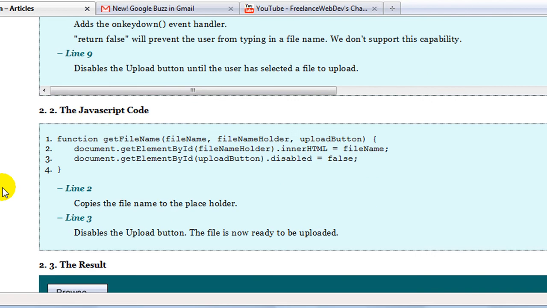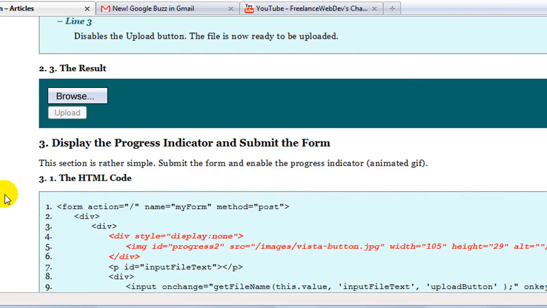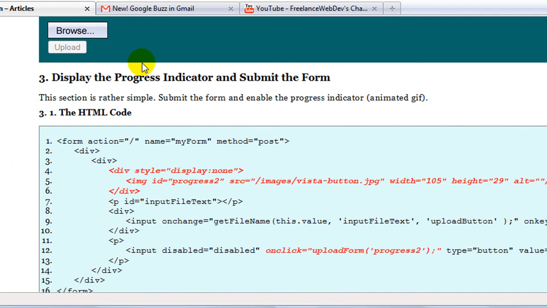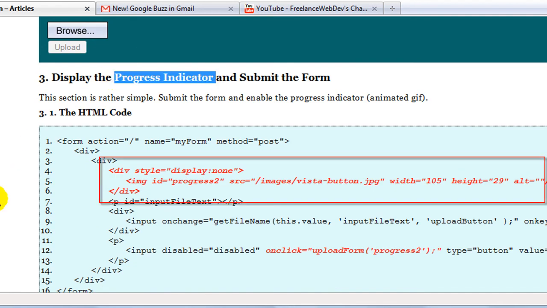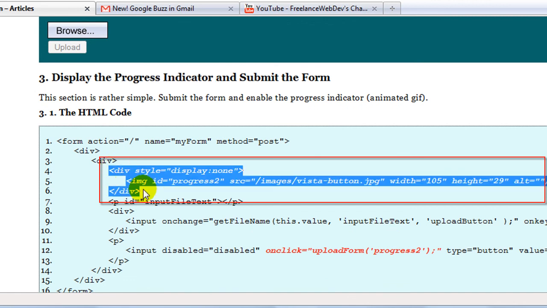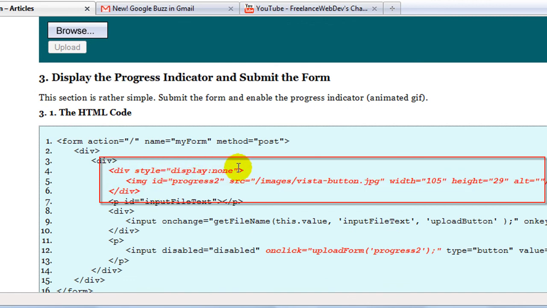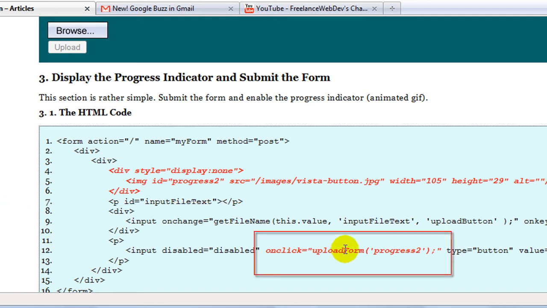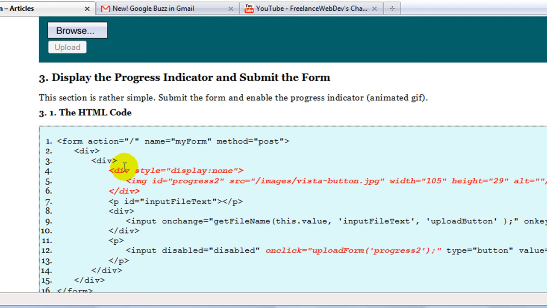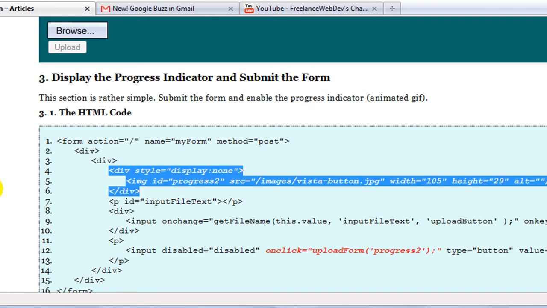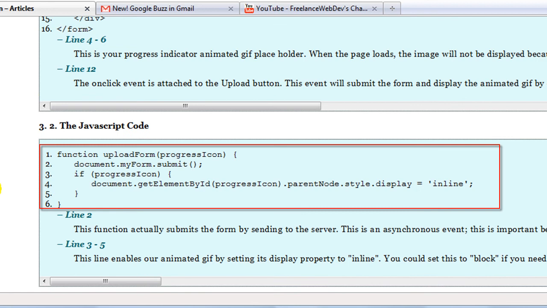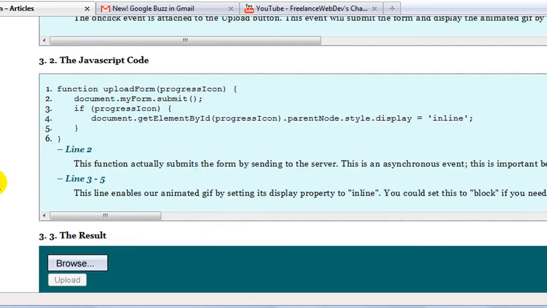If you have any questions, you can email me. It describes the JavaScript, how that works. And then here's the one with what we call the progress indicator. That's what this does. You can see this red code right here. It starts out display none, which is going to hide the progress indicator. So when they click something right here, when this gets clicked, the JavaScript code is going to enable this essentially. And that's what this code does right here, line 4.